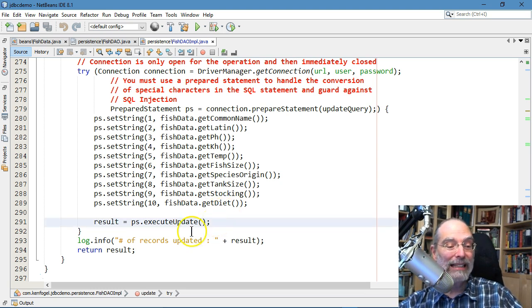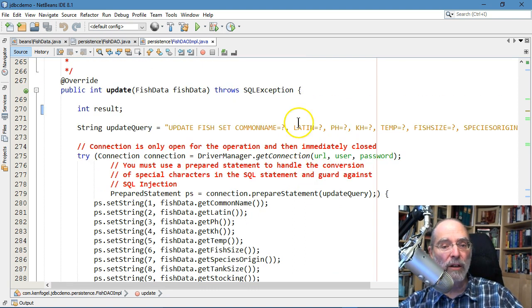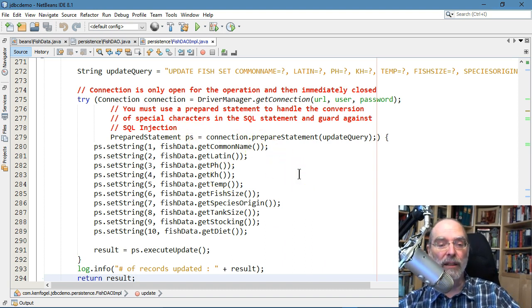Issue my update, and again return the result. Certainly the expectation is that the value I receive here should be 1. Any other value would indicate an error of some sort, though most errors will be picked up by my throws SQLException. In your testing, I suggest you try, for instance, for the common name, having it as an SQL statement so that you can observe what happens when you attempt SQL injection.